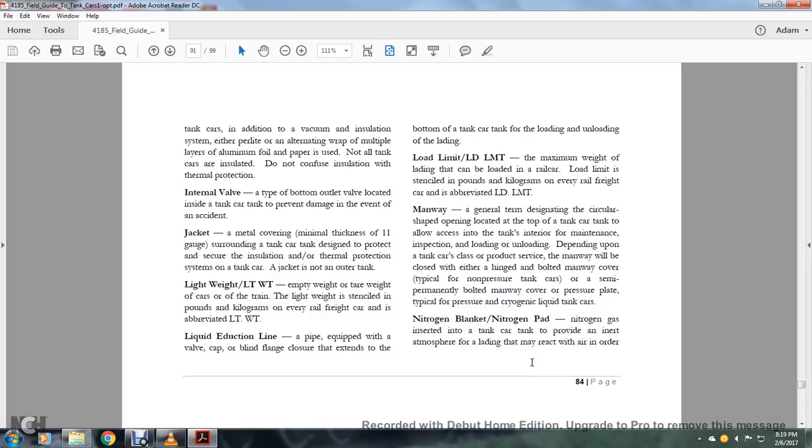Manway: the general term designating a circular opening located at the top of the tank car to allow access to the tank interior for maintenance, inspection, loading, and unloading. Depending on the tank car class, the manway will be closed with either a hinged and bolted manway cover, typically on a non-pressure tank, or a semi-permanently bolted manway cover or pressure plate, typically on pressure and cryogenic liquid tanks.